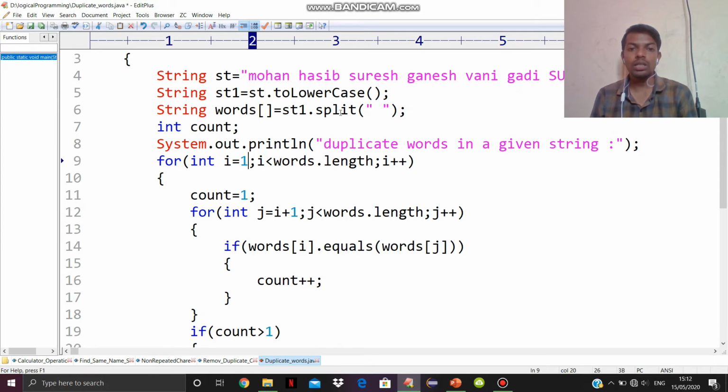What is the ith location? Hasib. words[i] equals words[j]. What is the j value here? 2. What is the jth location? Suresh. Hasib equal to Suresh? Condition false. Again, j value will be incremented by 1.